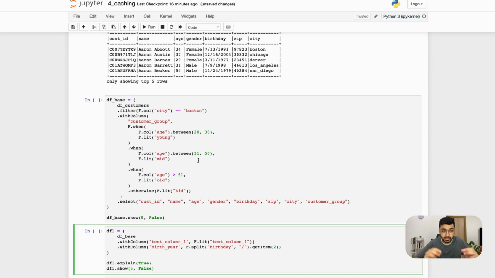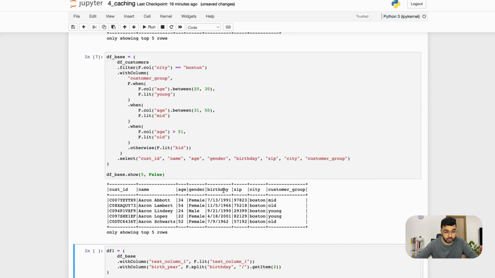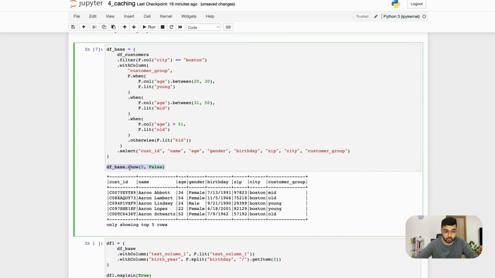The way we build base is simply by doing two operations. The first one is a filter. We filter where city equals Boston, and we create a column called customer group wherein we divide the customers into young, mid, old, and kid, depending on their age. Then we finally select the relevant columns. Let's go ahead and do a show on the base. When we do a show, we assume that this base data frame has been created, and that is why it was able to show, and that is why it printed this data frame.